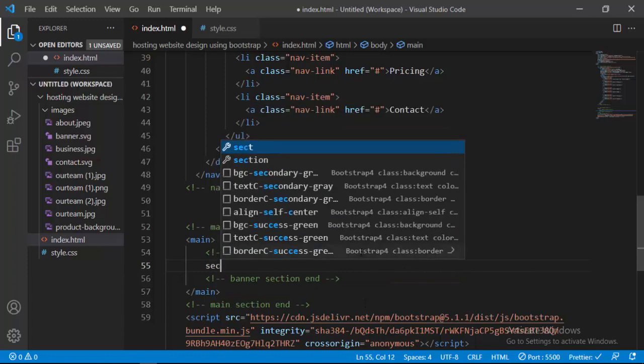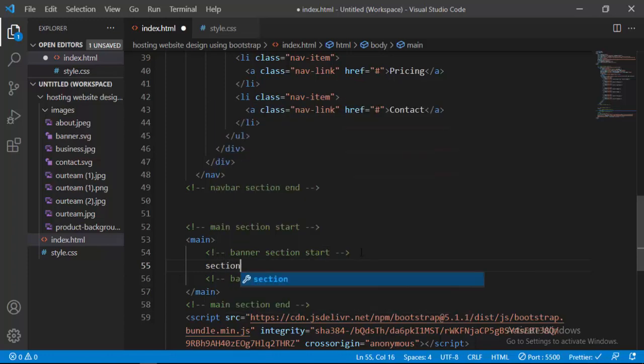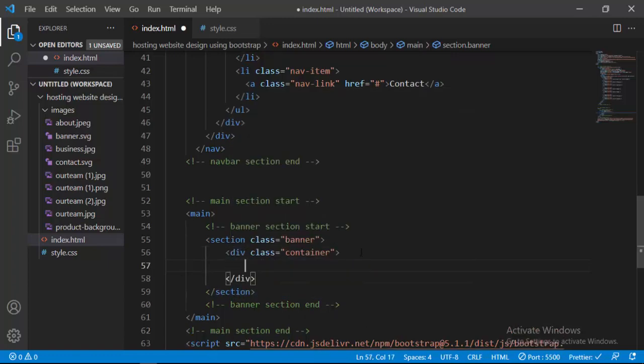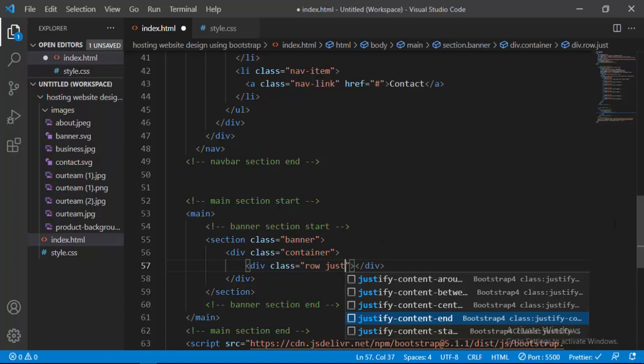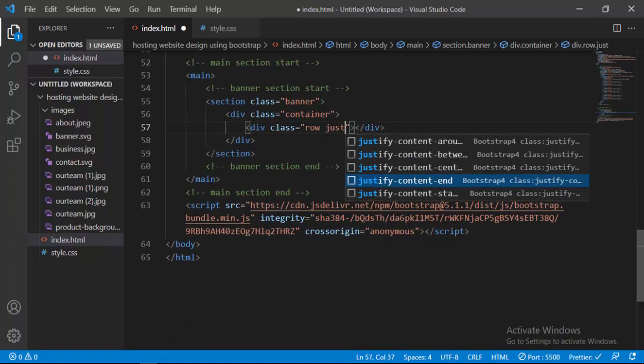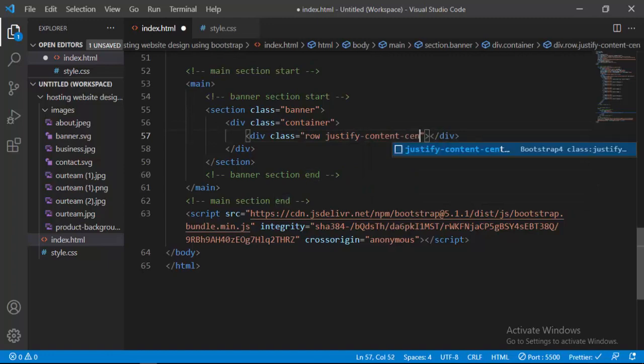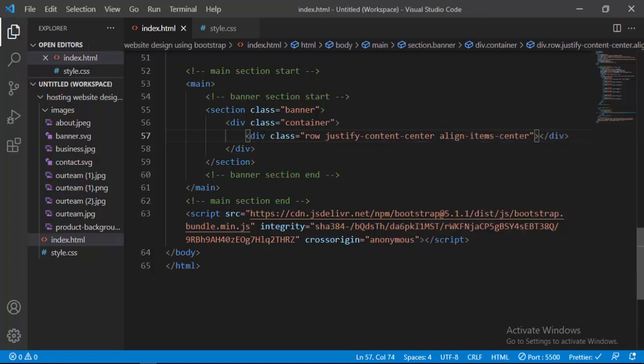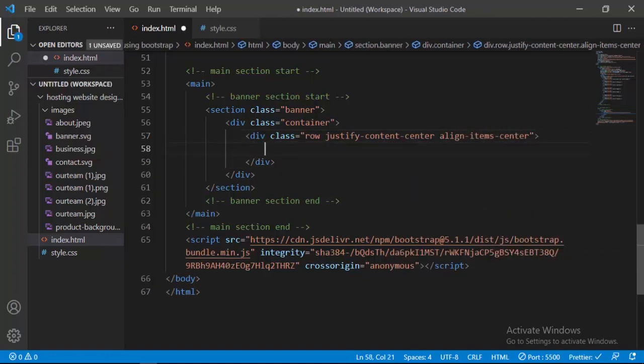And here I just say section. Yes, we have to create a section for the banner, so I just say section, and I'm gonna give it a class of banner. And inside this, as usual, we have to create a container. Inside this container, I'm gonna create a row, and I'm gonna give it some other classes, which are justify content to center, and also align items to center. And inside this row, as usual, we have to create our columns. So I just say col, and medium size is just gonna take 6 columns of our website.